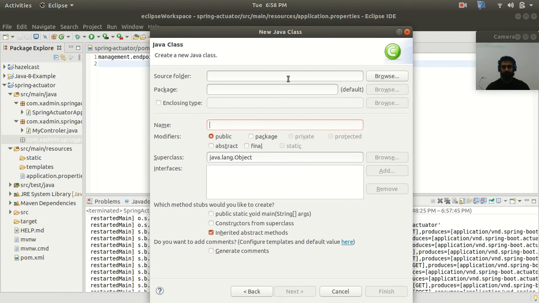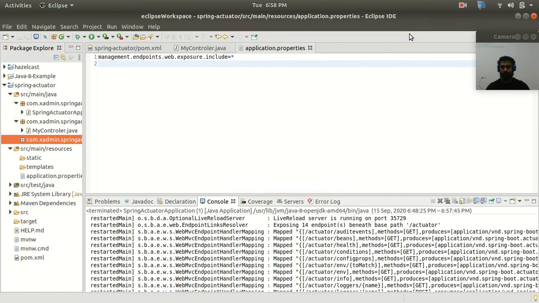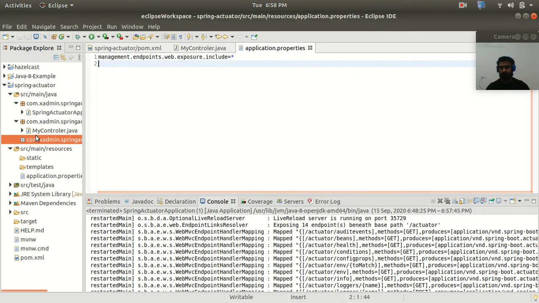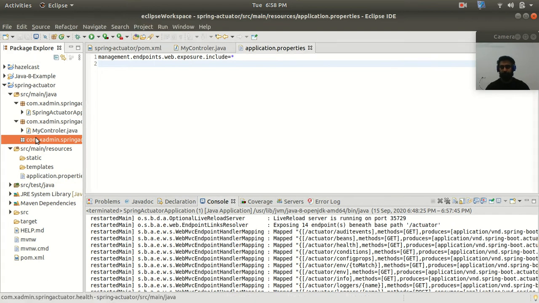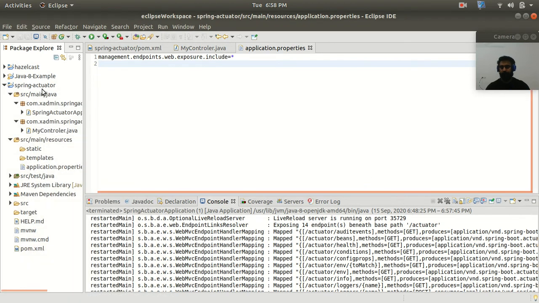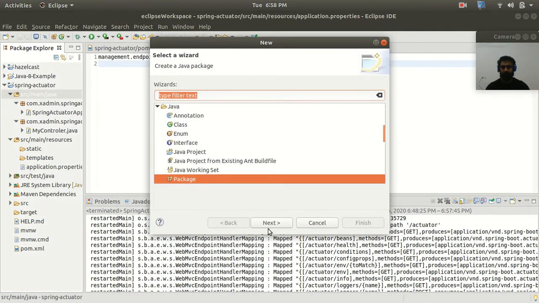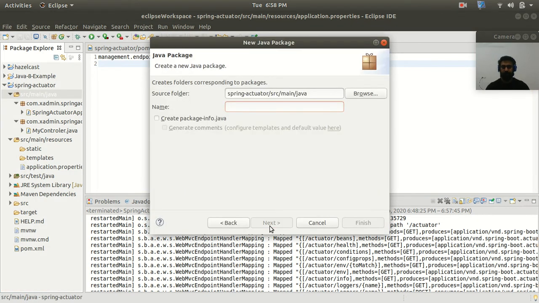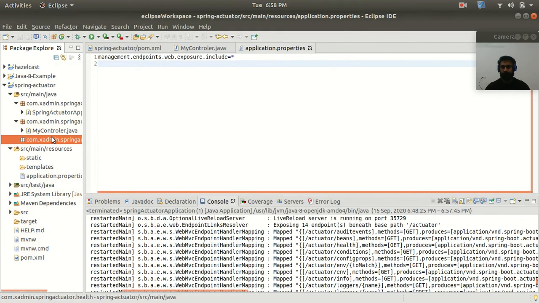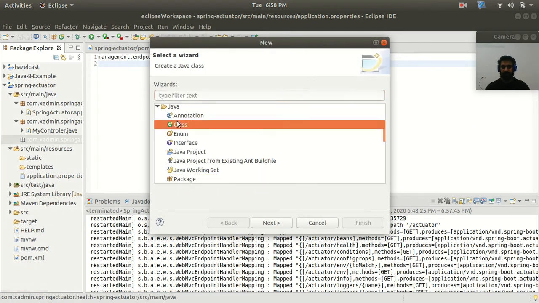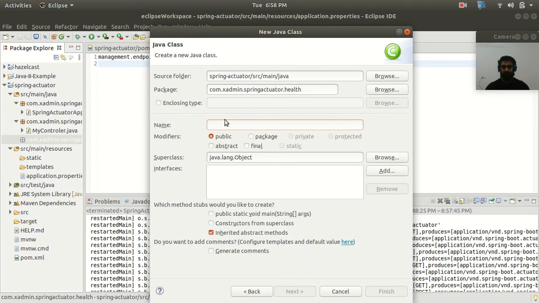Why is it not providing the source folder? Let me delete this package first. So again I will create one package, let's say with the name health. Let's create one Java class. Yeah, now it's providing the source folder information.